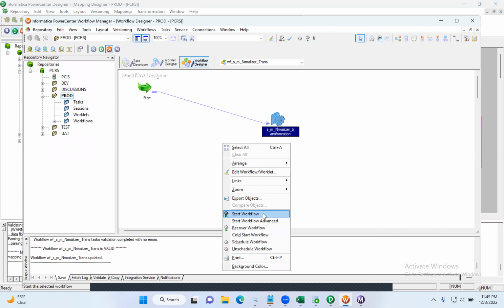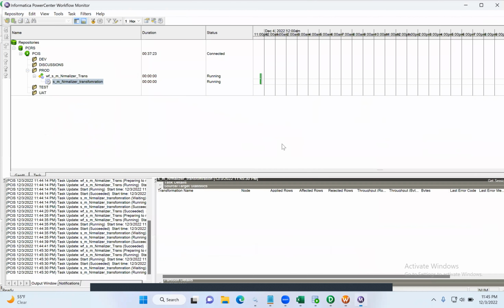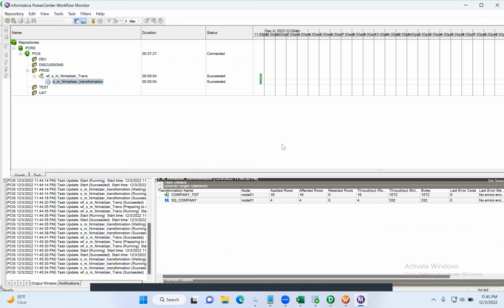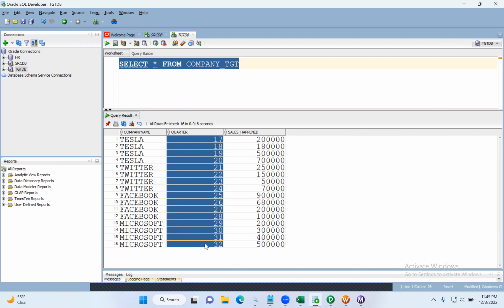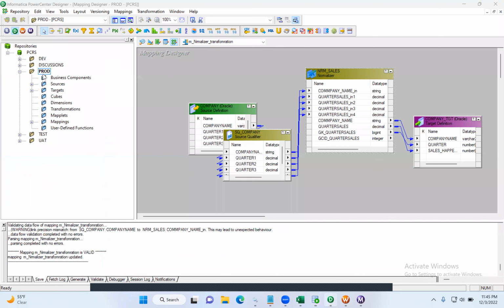Okay, now run the workflow. Now what will it be loading? It will load the data from 17. Go and observe here. Because the sequence ID in the normalizer is from 17, right? See. So whenever you use the reset option, it will always start from the last value of the previous execution. Now go and check again.